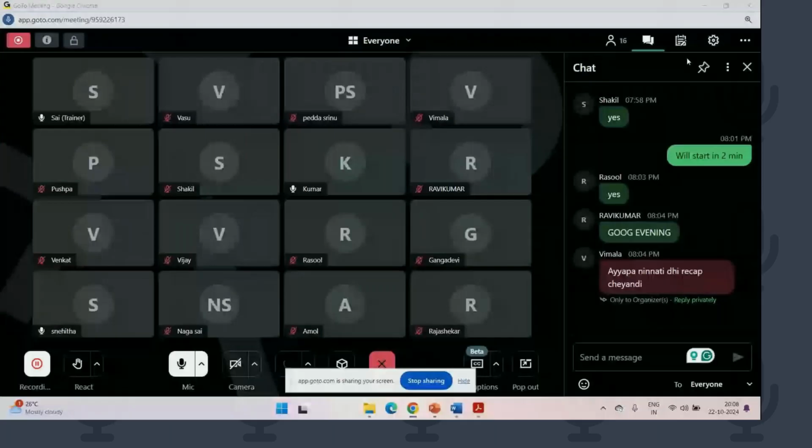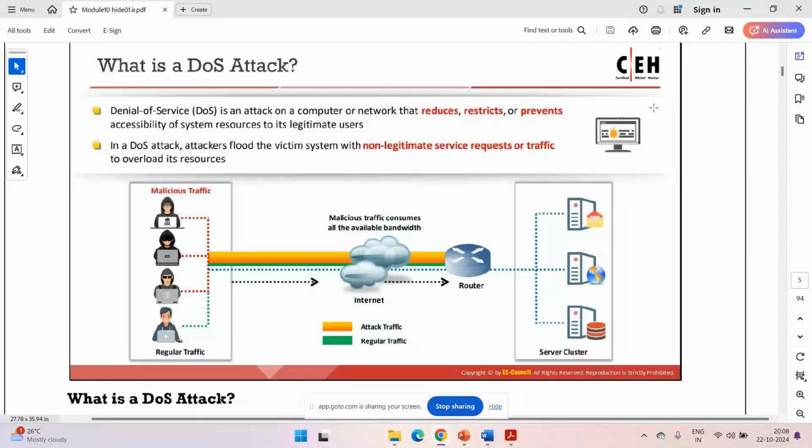Fine. Yeah, I'm sharing my screen. Yeah, hope you guys are able to see my screen, right?